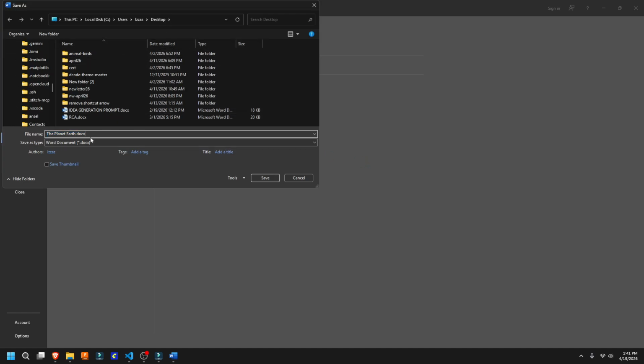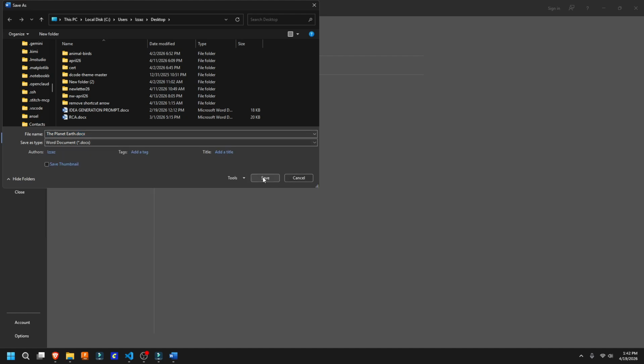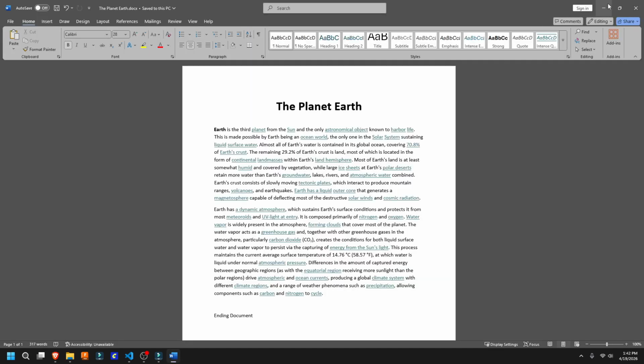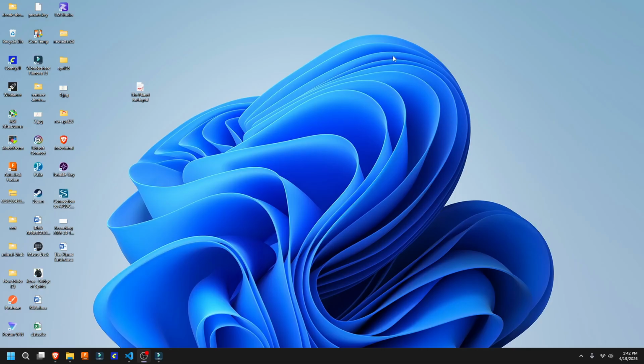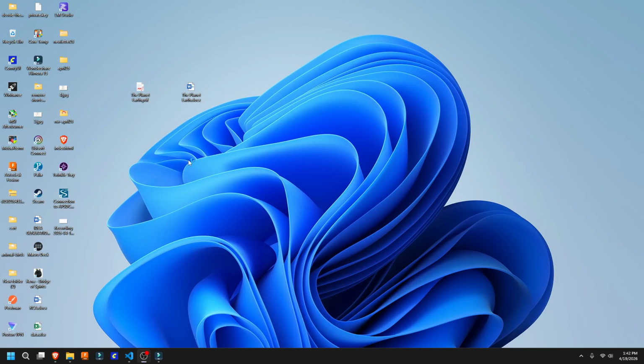So see here, you can see there is an extension called docx. So just you click save, and now your PDF is converted to a Word document. As you can see, now you can open it in your Word document. So this is how you can easily convert your PDFs to Word document without using any online tool.